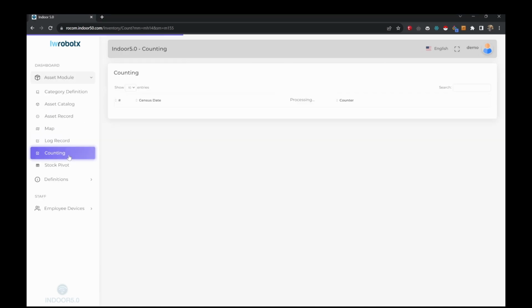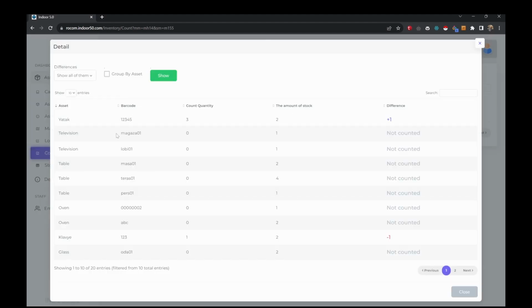So the next menu is the counting menu. With mobile handheld terminals, it's possible to count items that have RFID tags on them, so that the count is done automatically by using these terminals. As you can see, an employee named Metin Demir has done this counting using these terminals on this date. And if you press details, you can see the details of the task on that day.